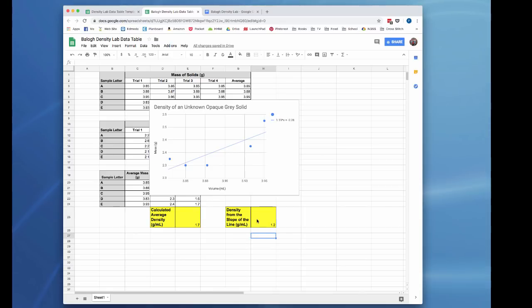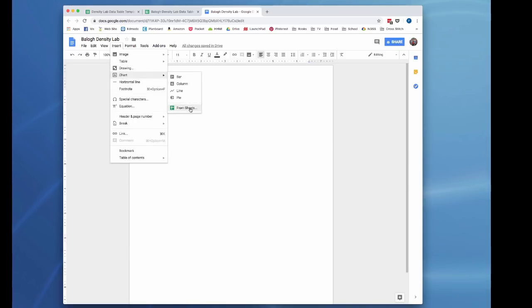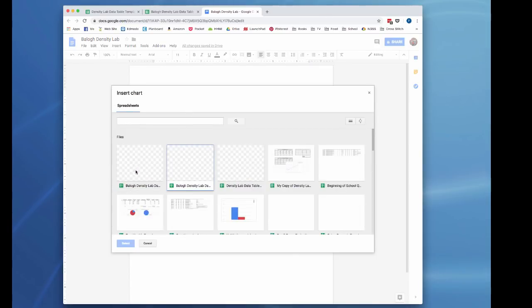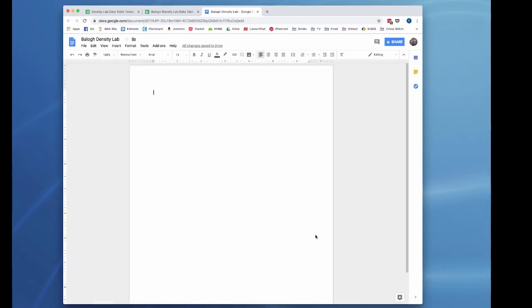So I'm done with the data table. Now I need to link this chart to my file for my lab report. So here's my docs page. I'm going to go Insert, Chart, from Sheets, select my graph, click on that, and it imports my graph.